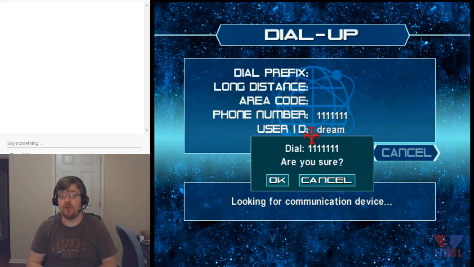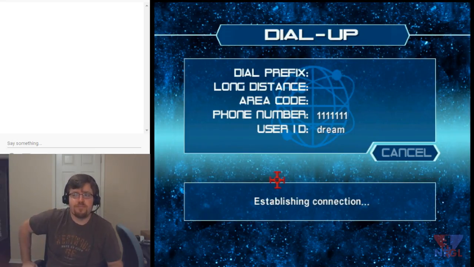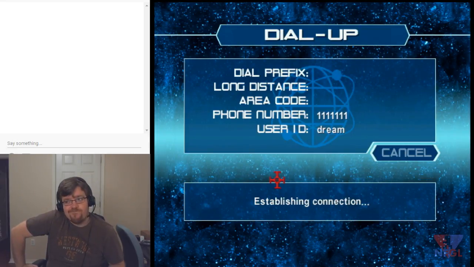Again, there's the phone number and user ID that's used for the DreamPi. Dial into the DreamPi here. No dial-up modem noise though, so you don't get the pleasure of that. Oh well. Some things I don't miss. That's one thing I don't really miss. I'm not too nostalgic about modem noises.